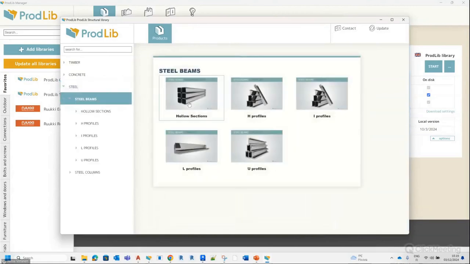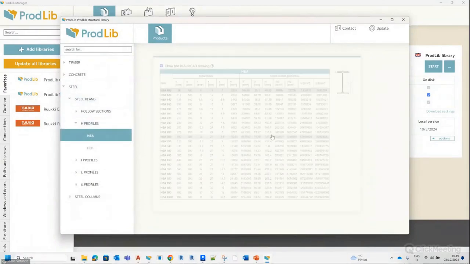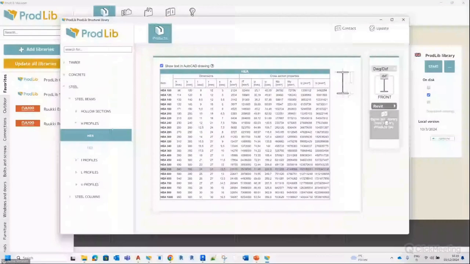But this is the view from the structural content. If you need H profiles that are just the standard profiles for Revit, you can find them. In this case, there's also the CAD drawing. So there's a DXF file of the cross section, and then there's a Revit file of the same thing. The attachments can always be seen here on the right side.